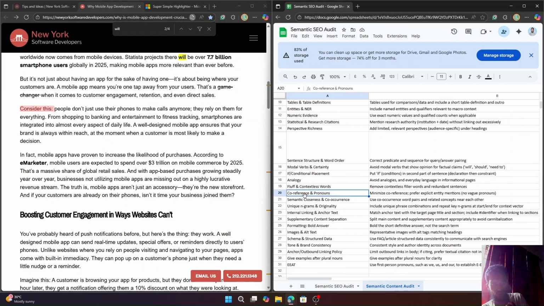The next one is co-reference and pronouns. Minimize co-reference, prefer explicit entity mentions.